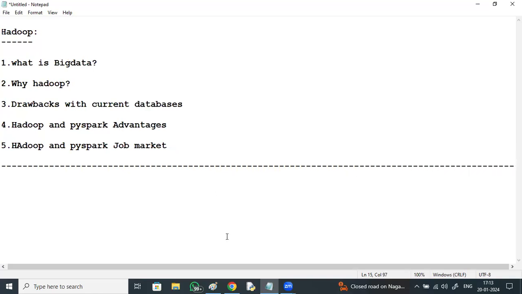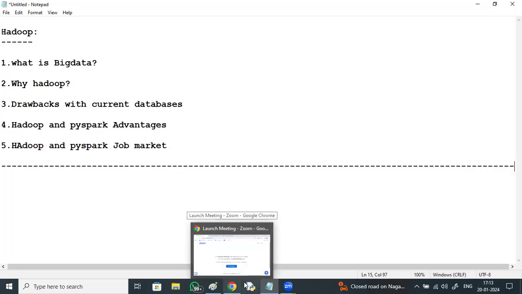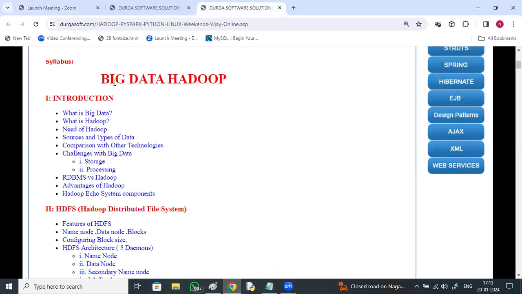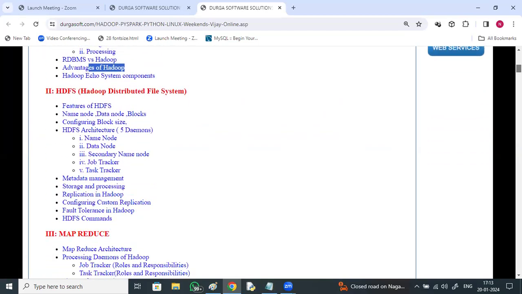Observe this. What are the course contents first? The Hadoop and PySpark is going to be covered, right? Big data Hadoop: what is big data, why Hadoop, need for Hadoop, sources and types of big data, comparison with other technologies, challenges and advantages of Hadoop, Hadoop ecosystems, HDFS Hadoop distributed file system, and name node, data node, HDFS architecture, right? Metadata management, storage, processing, replication, and fault tolerance in Hadoop and HDFS commands.